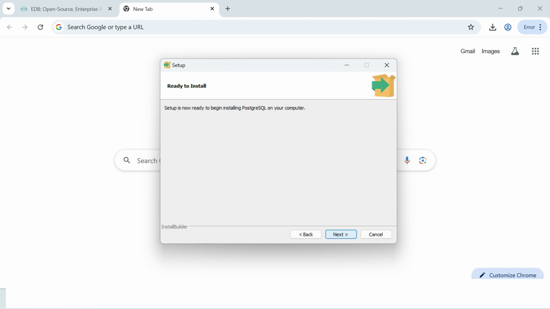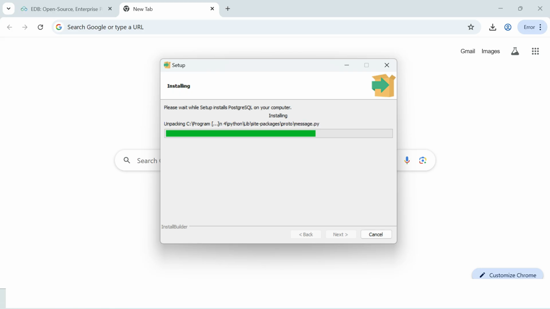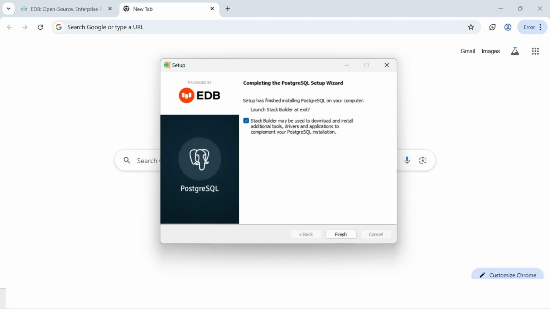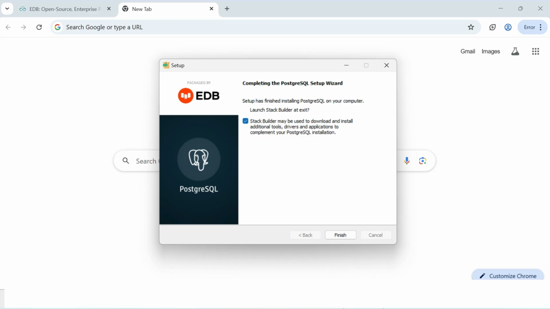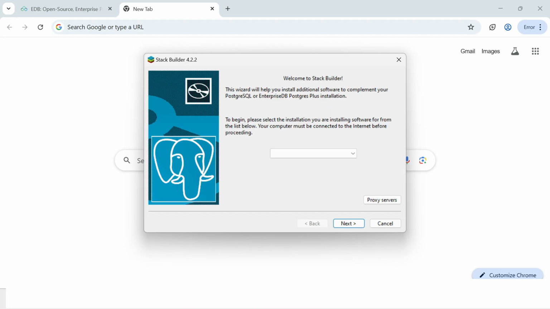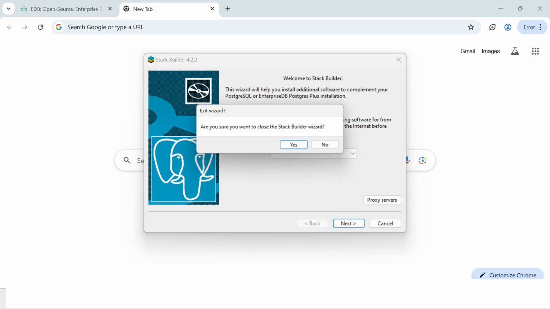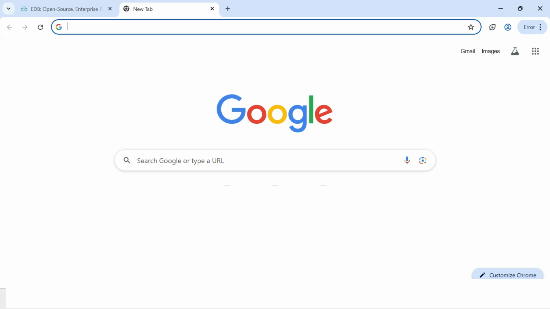So click on next. So installation is started now. It will take some time. And you can see the setup has finished installing PostgreSQL on my machine and this checkbox is selected for stack builder installation and I will keep as it is right now and click on the finish button. Right now I don't want stack builder, so I will click on this cancel, yes, and the installation is completed.